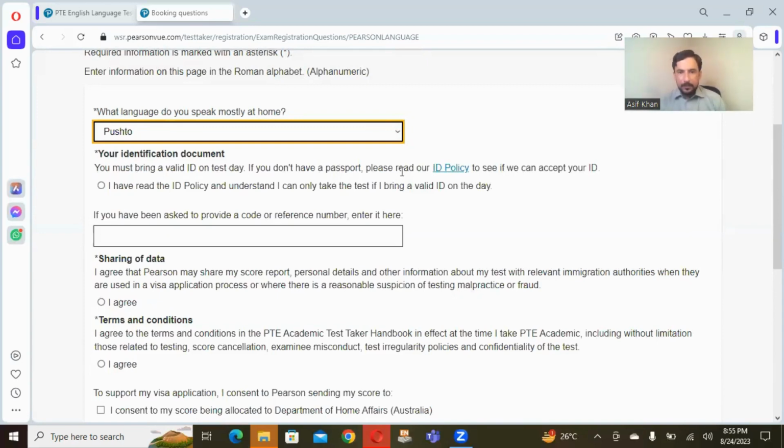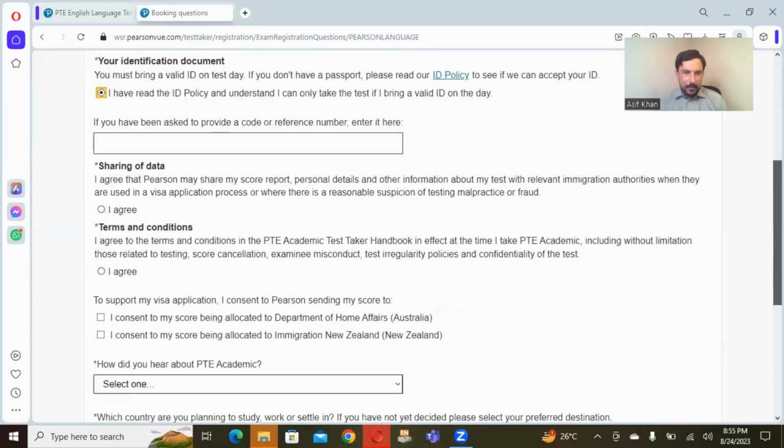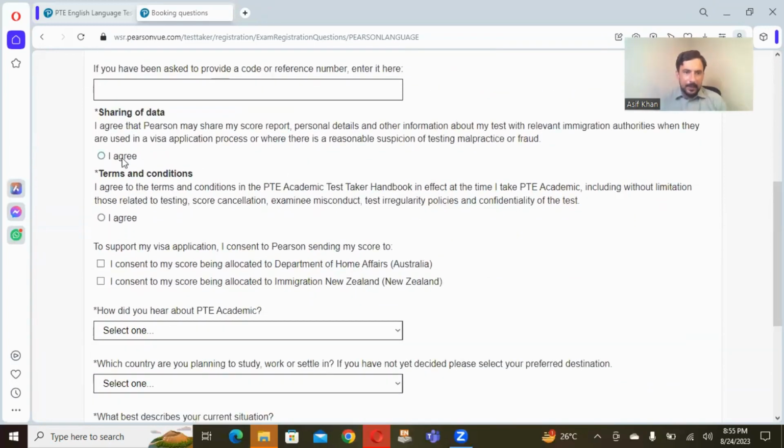If you do not have a passport, so please read the ID policy. Okay, and yeah, I have read the ID policy. If you have been asked to provide a code or reference number, enter here. Okay, and yeah, I agree. So you will click I agree. Support my visa application. I can send in my score to the institutions. Okay, so yeah, I agree.